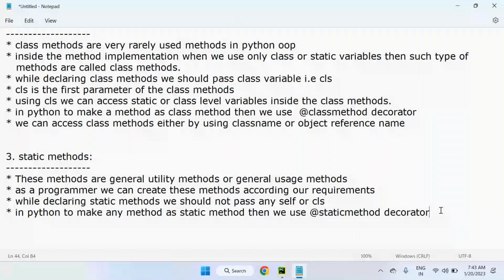So wherever you observe the staticmethod decorator, we can easily recognize it as a static method. So in a static method, the first parameter is no self, no CLS. You can take any other parameters of your own, or no parameters, no problem. In Python, to make any method a static method, we use the at the rate of staticmethod decorator here. Okay, this is a static method.